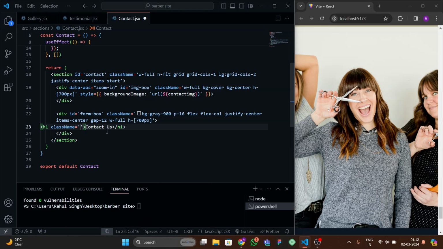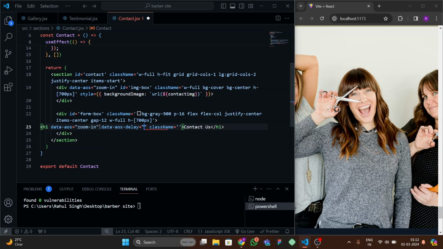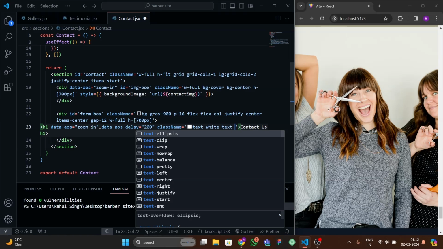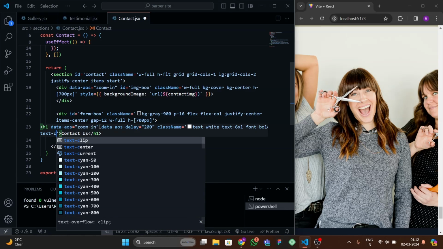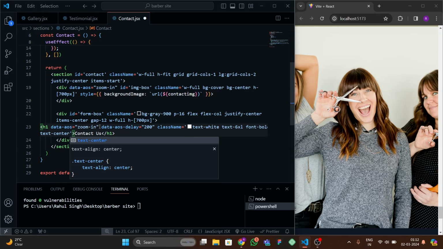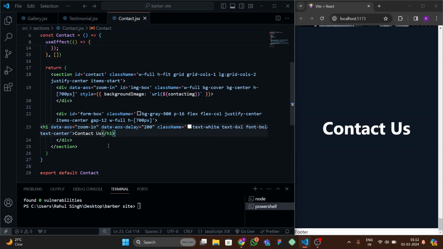Give some styling to this. So first, before the styling, let's give some animations. Zoom in, data AOS delay 200, and in the class name: text white, text 6xl, font bold, text center. Okay, let's save it. So you can see that this comes here.